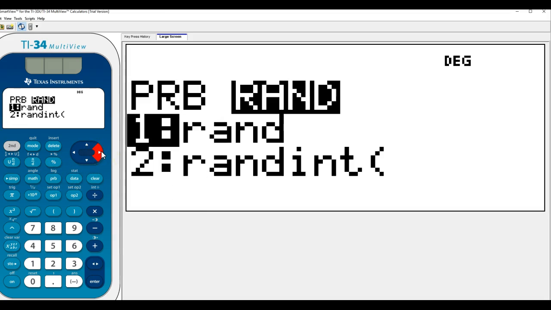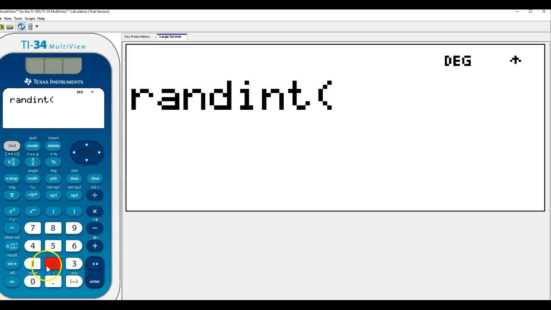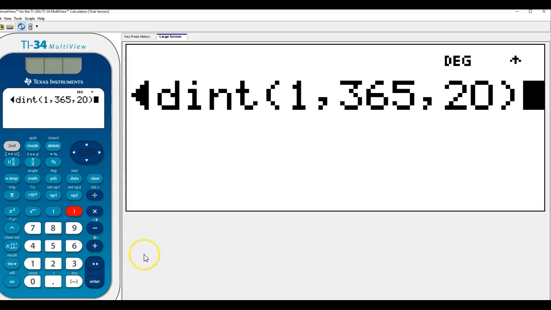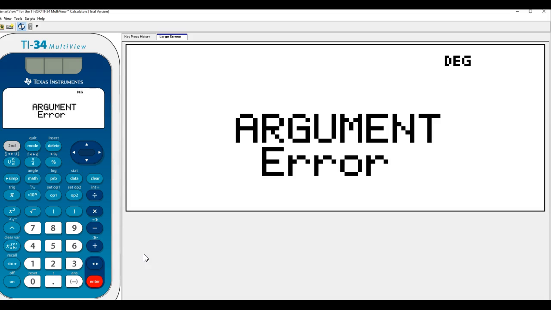We go over to random, and we select number 2, random integer. So I do almost the same thing, second, comma, we go 3, 6, 5. We're going to hit that comma again, and we're going to say, give us 20 numbers. So basically, this is just going to right away, straight away, give us 20 people in the room. Okay. So as soon as we do, we'll look at the birthdays and see if we can find a match.